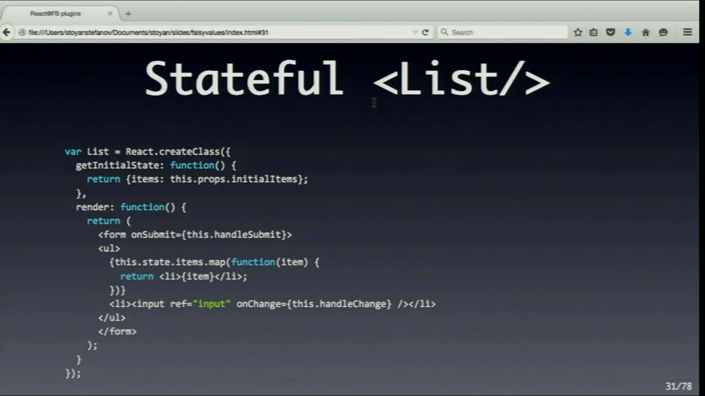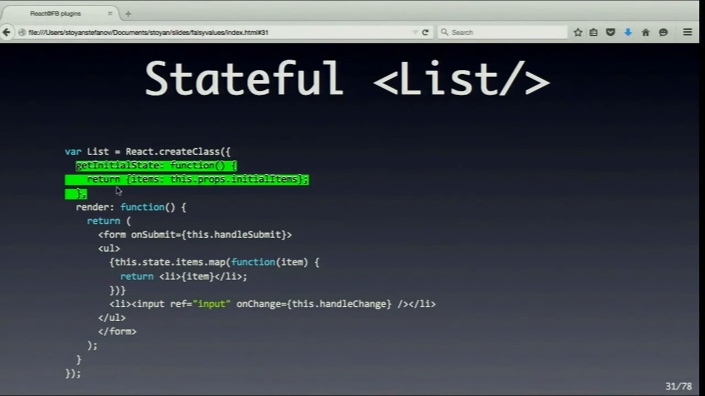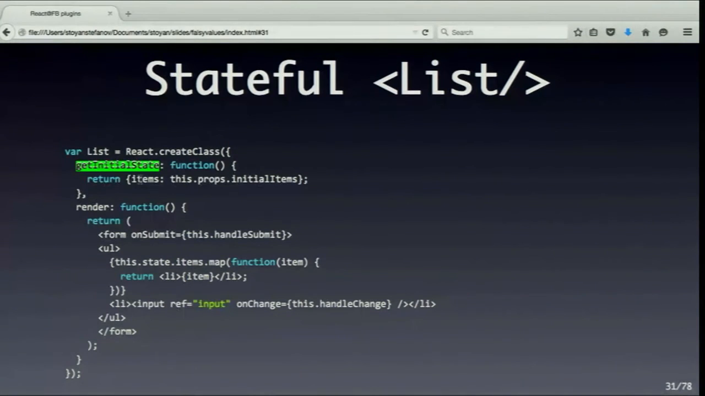So what about that stateful list that can mutate over time when you type more things? So first of all, we need to define the initial state. That's why we have the get initial state. And the initial state will be just the initial items property that is passed to it. So state is something that you maintain in your component, and props is the stuff that comes from the callers, from the users of your component.